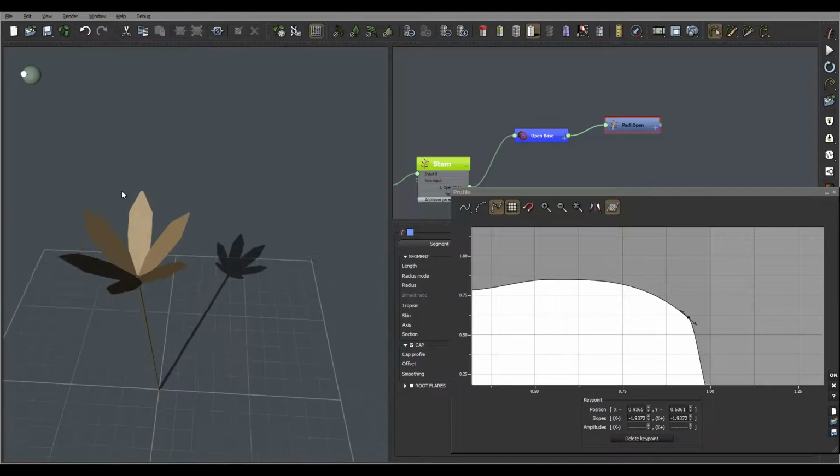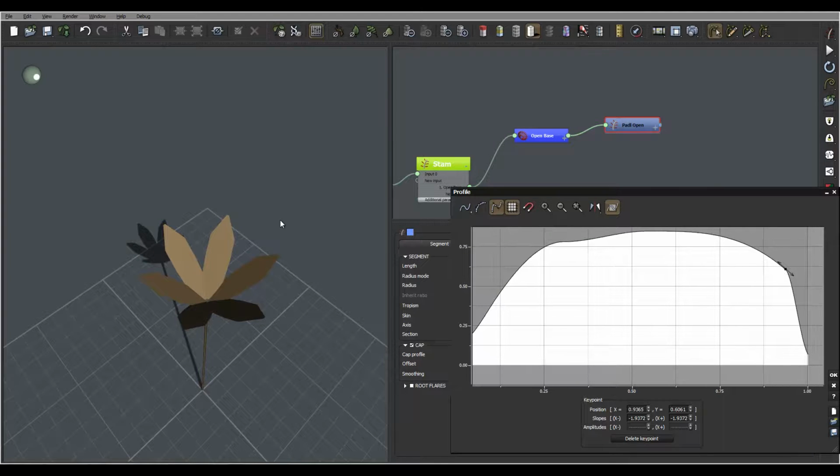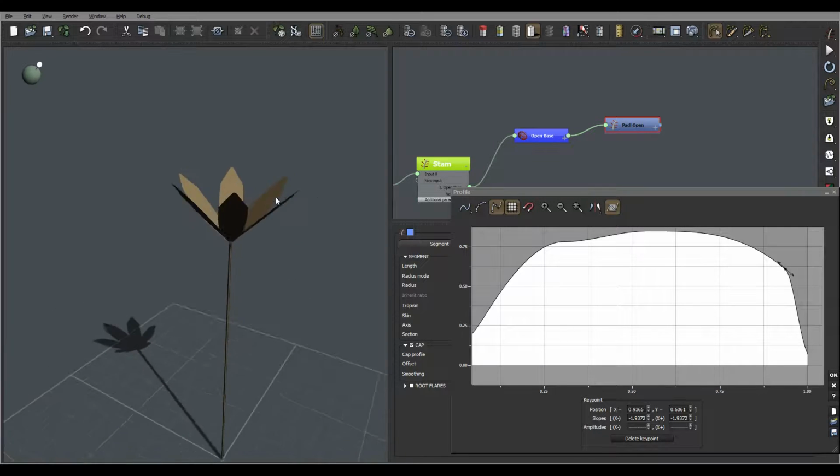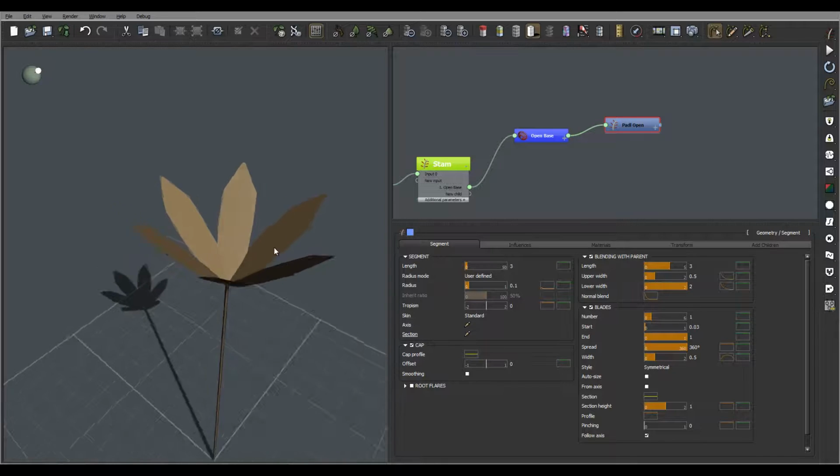Okay, I think this is okay for now. We'll come back, and normally I just have it a rough shape. We come back after, maybe polish the shape a little bit better. Okay, next let's go ahead and add a little bit of section height.